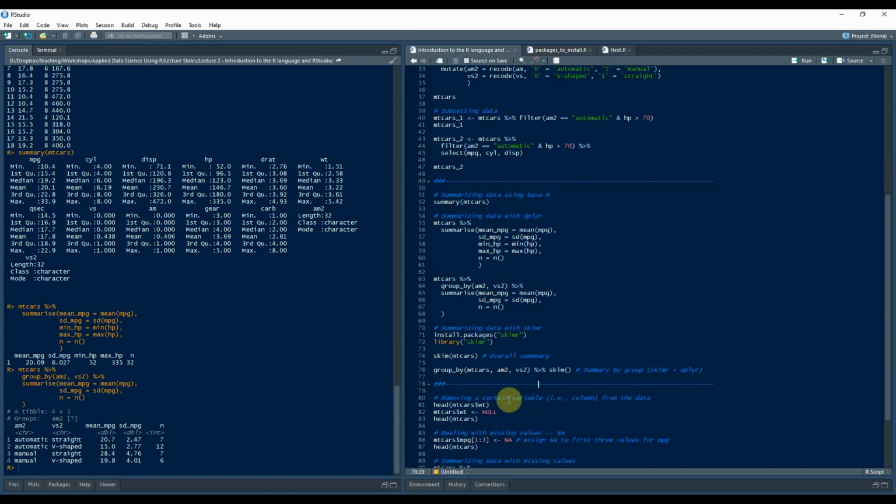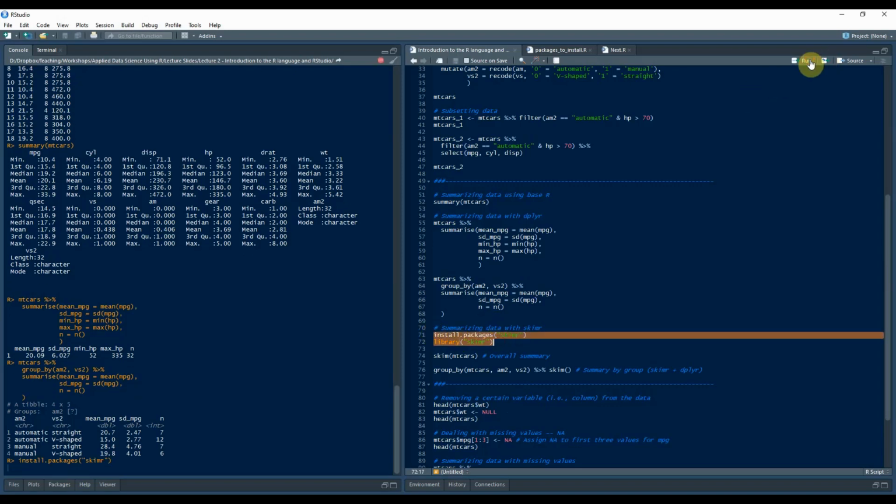Another function that I typically use in summarizing my data files is the skim function, and the skim function comes from the skimr package, which is really nice for skimming the data set and getting a quick overview of what's available in it. So I will install and activate the skimr package over here.